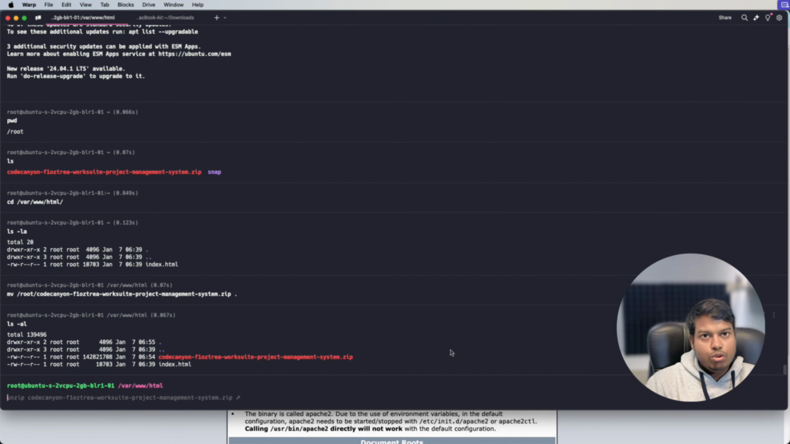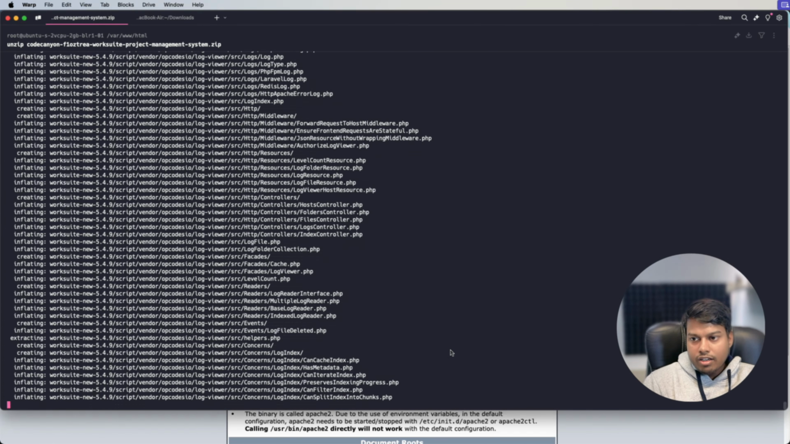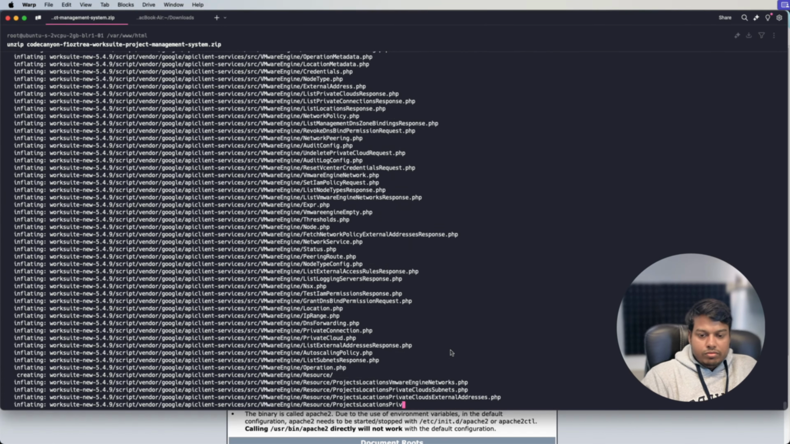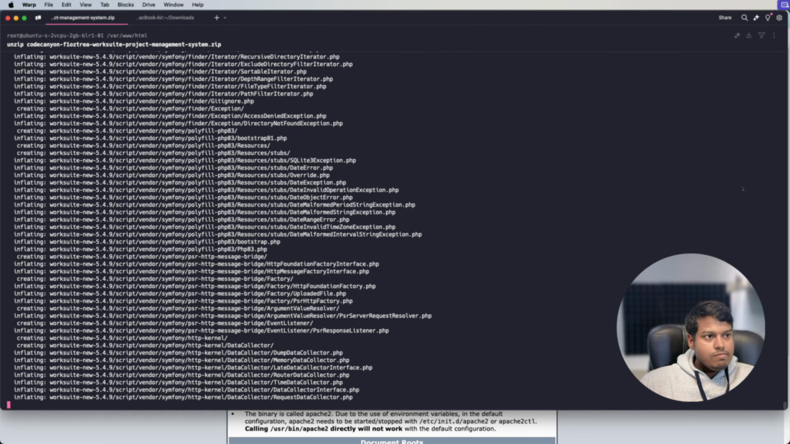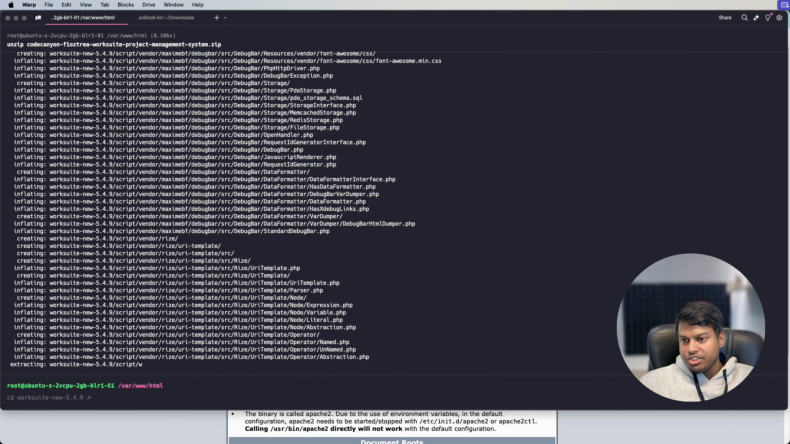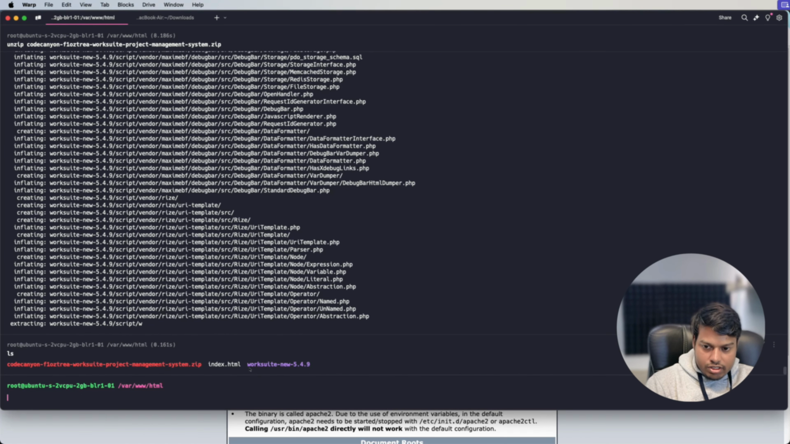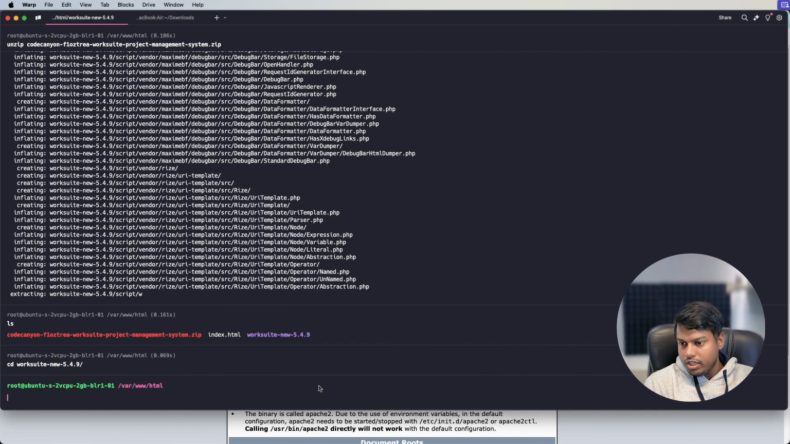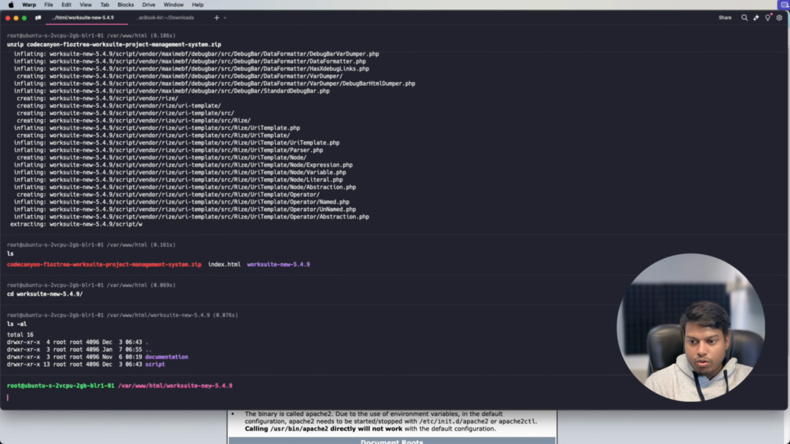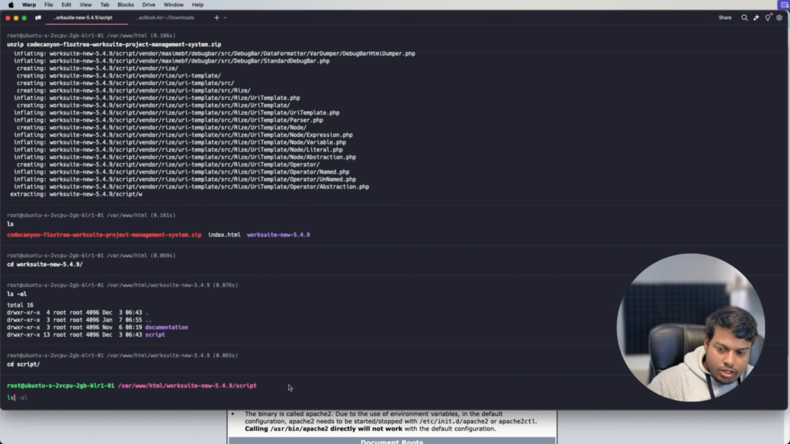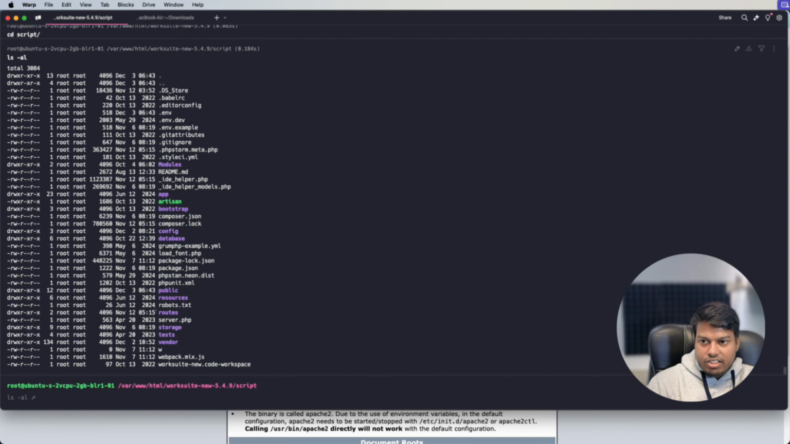The next step is going to be unzipping the file. The command is unzip and simply the CodeCanyon file name. Now the file is getting unzipped. So it's unzipped. Let's ls it. You can see the files are unzipped to this folder. Go to this new folder, and in this folder we can see two folders. Download the script folder, cd script, let's ls here. So these are the files of our application.